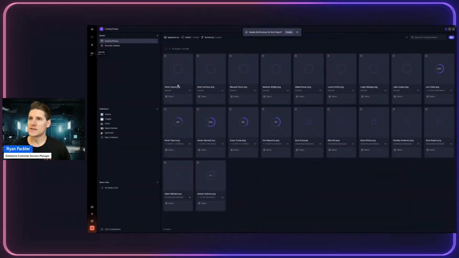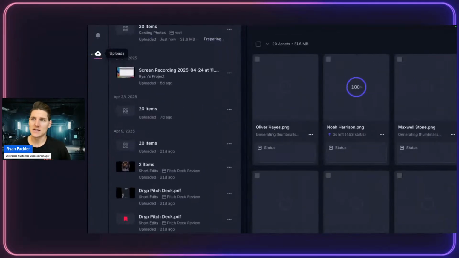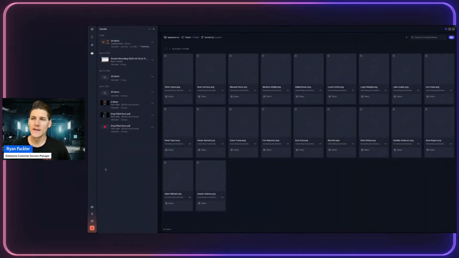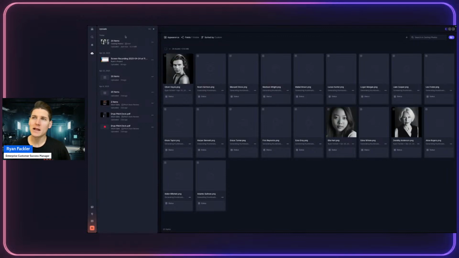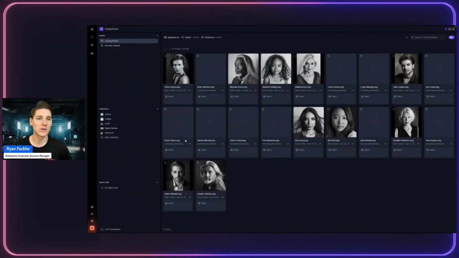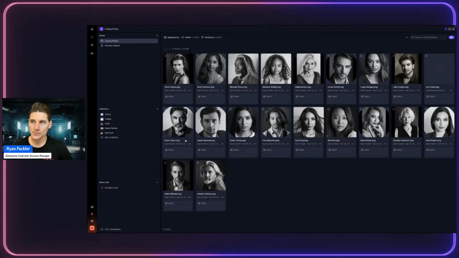And I do want to draw your attention over here to the left-hand side of my screen where you can see a full list of all of the assets that I've uploaded in the past. This gives me an audit trail of everything that I've uploaded, and by clicking on it, it will also take me to that location within the project.